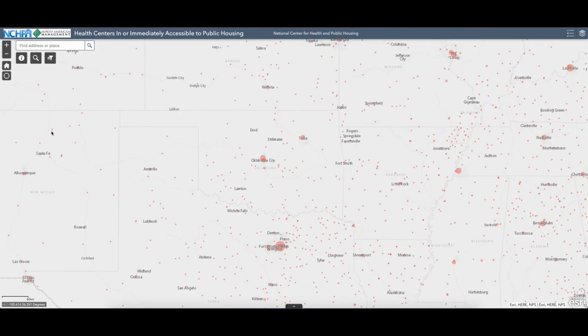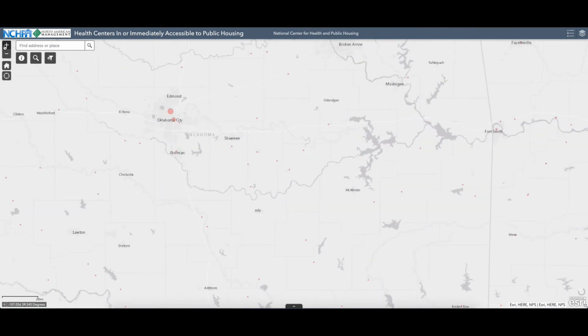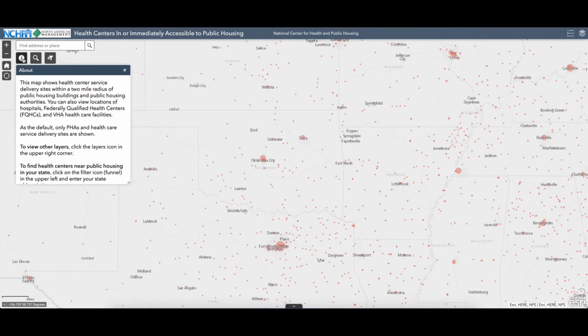You can zoom in and out of the map to see a specific location, or you can type in a specific city, state, or address in the search box. Underneath the search box are other key features. Let's start with the information box. The information box, represented by the letter I, gives basic information and instructions on how to use the map, as well as identifying the data sources.